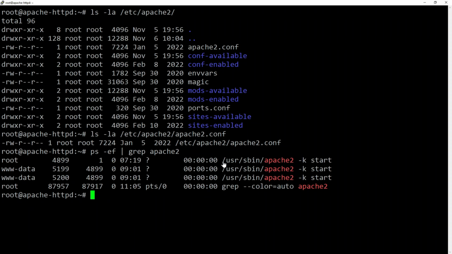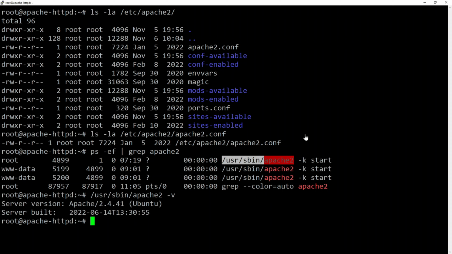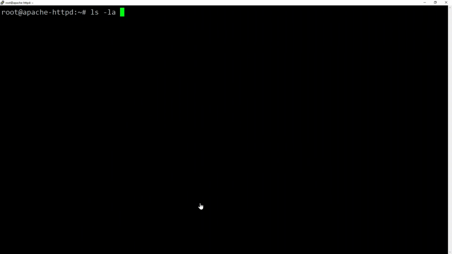So similar to what we did earlier, to find the version, we just have to supply the -v flag, and it says the exact same thing. The version of Apache is 2.4. I'll clear the screen so it's easier to see.